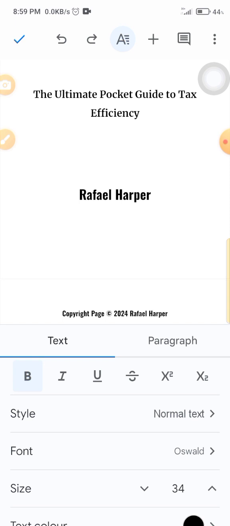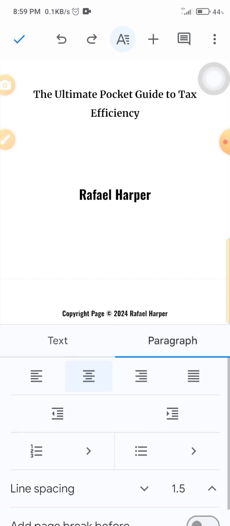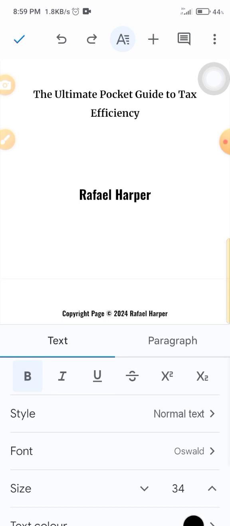So we can see that it has the text section and the paragraph section. This is the text section and this is the paragraph section. So now we are first of all going to understand everything that is in this text section, then we'll go to the paragraph section.